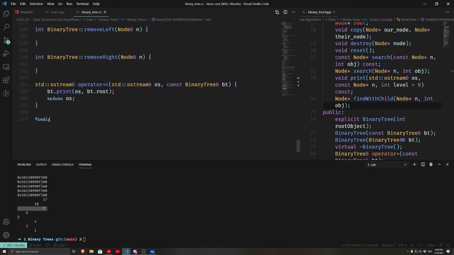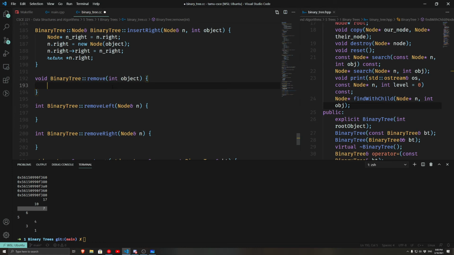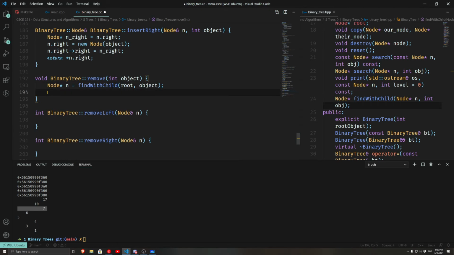So we go back down here to our remove. What we can do is we can say node pointer n is equal to find with child, starting at the root, going down to the object. Notice you mostly start at the root whenever you do these kinds of things. And so now n is going to be the node with that node as its child. And then what we can do is we can say the following. So that node that is its child has at most 2 children, and we want to bring one of them up.